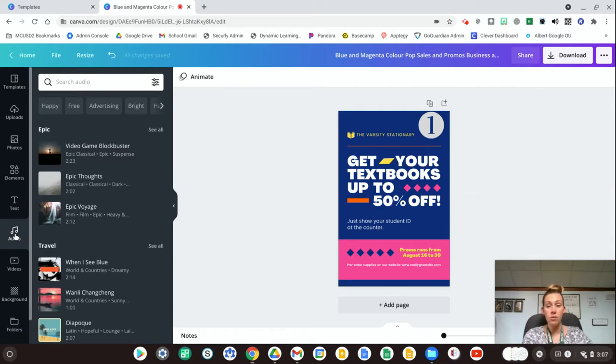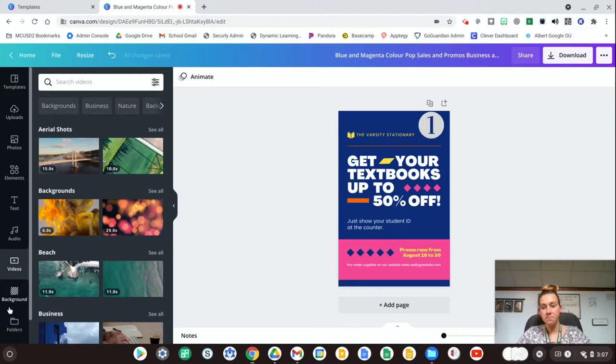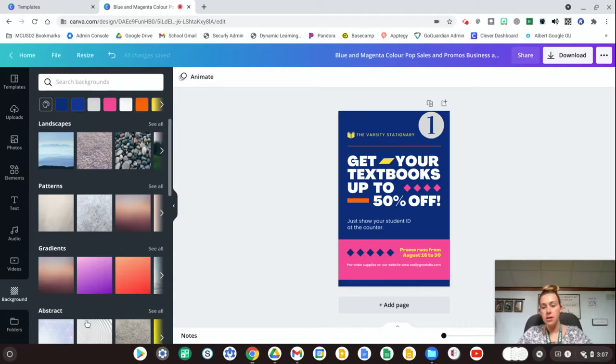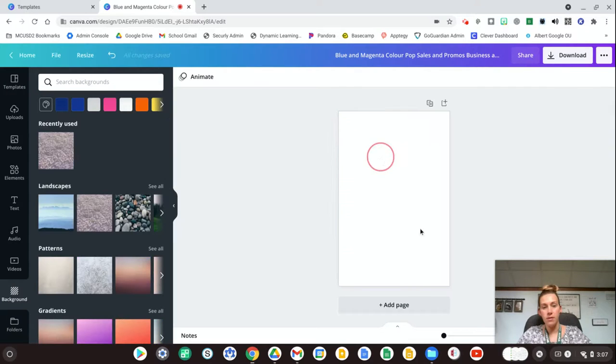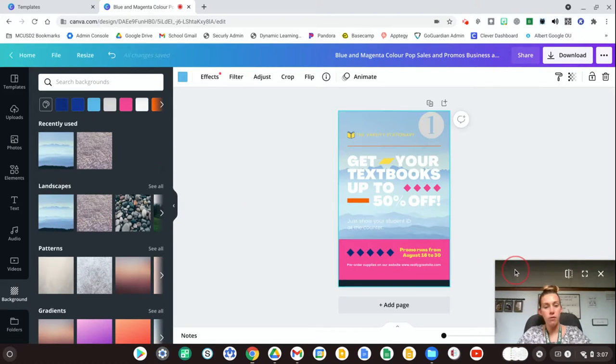You can insert audio, which has all of these things that are already preloaded into Canva that you can choose. You can also insert videos, and you can do backgrounds. When you do a background, this is going to take up the entire background of your Canva. Notice how it just switched that background. You just drag and drop it, and it'll change your entire background for you, and it'll keep all of the formatting, which is really nice.